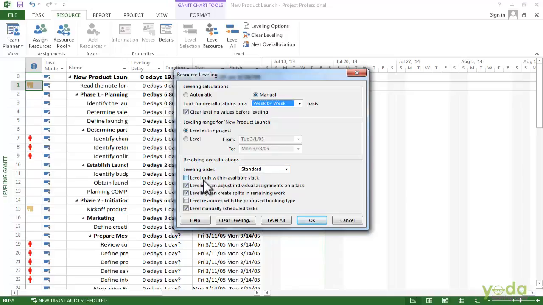The next checkbox, leveling can adjust individual assignments on a task. In a lot of cases, it's one particular resource that's over allocated. So by turning this checkbox on the way it is here, project can readjust that particular assignment and leave the others the way they are. The next checkbox, leveling can create splits in remaining work, is also turned on. That's another one to keep the way it is. That way the project can put splits in tasks to get rid of the over allocations.